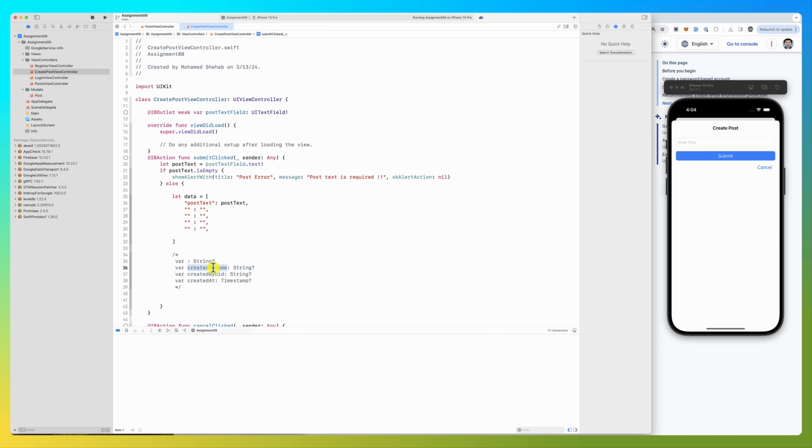Alright, created by name, there is that. Created by user ID, here is that. Created at, and here is that. And I always like to store the document ID, doc ID, in the document. Now we can get access to the reference.